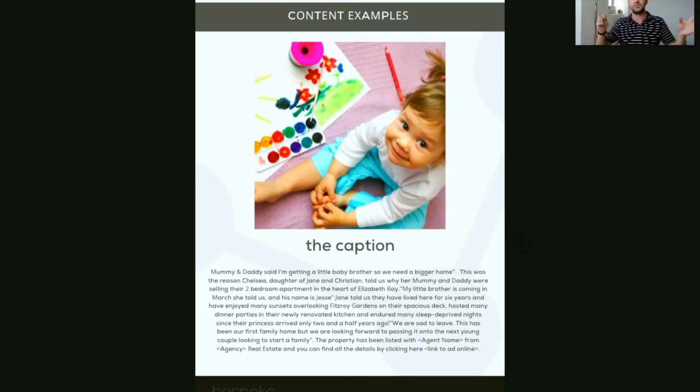Just before we get into different pieces of content, I wanted to talk to you guys about some stopping the scroll material. This particular image here is of Chelsea. Chelsea was January 8th last year. This picture and this caption catapulted my business. I put this image out as an email and up on social media, and as you can see in the caption, it talks about mummy and daddy saying, I'm getting a little baby brother, so we need a bigger house.